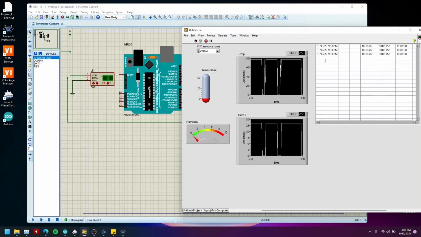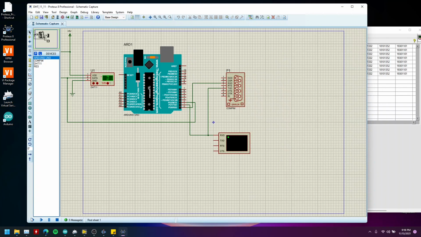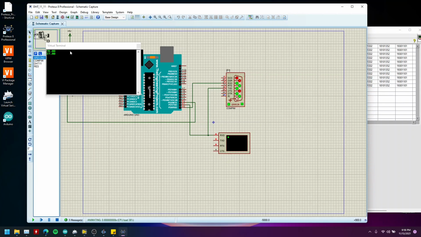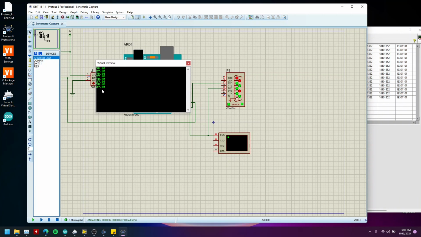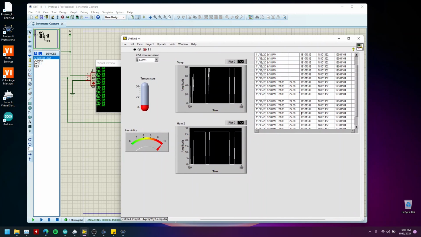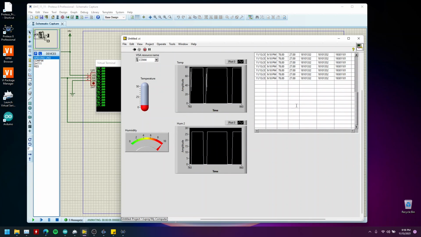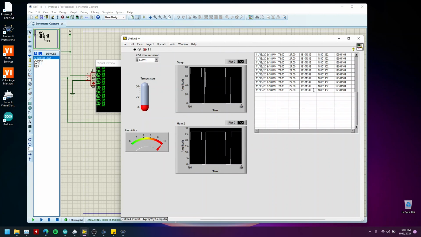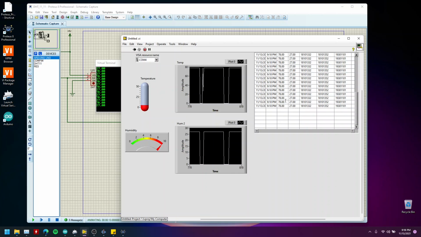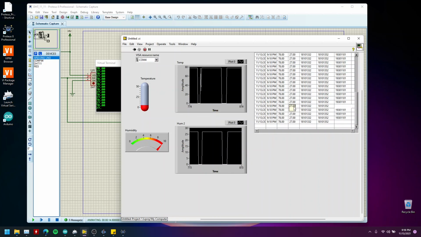You can see that the software is logging the values. We still have not got any temperature or humidity value. Now if we run this program in Proteus, you can see that in the virtual terminal we are getting the humidity and temperature value, and here we can see the humidity and temperature values are logging. So this is our ID number, and this is the humidity, and this is the temperature value.